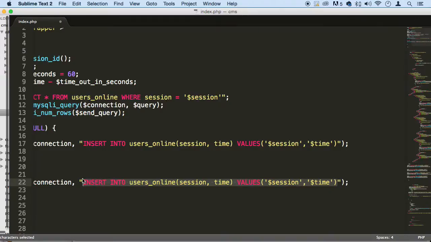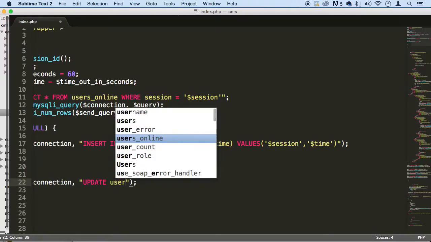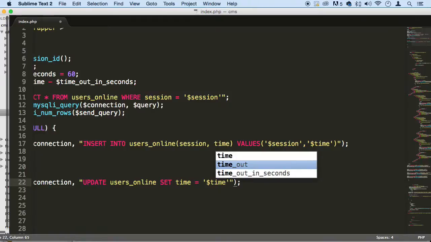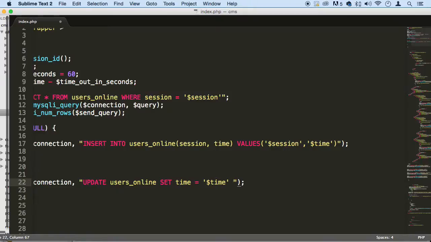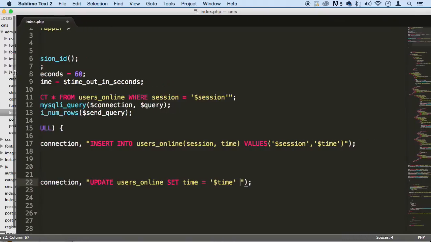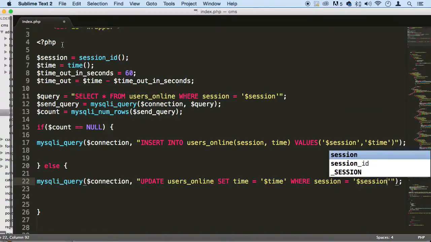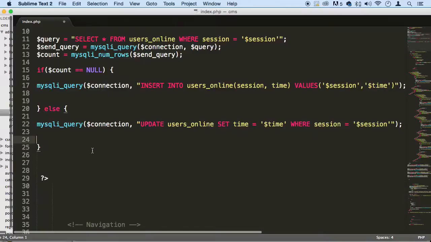And what do you think we're going to be updating? Remember, we're going to keep track of the user with time. So we're going to update the users online, and we're going to set the time equal to time. And how are we going to identify that user? How are we going to know which field to update? Remember, where session equals what? Session. If you got it correct, you're a genius. You're awesome.